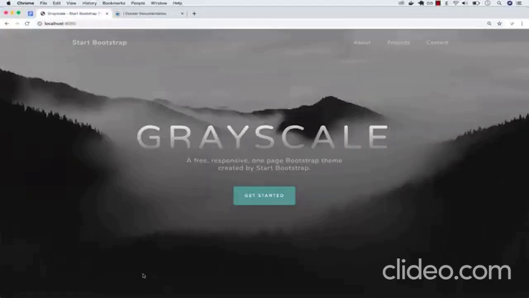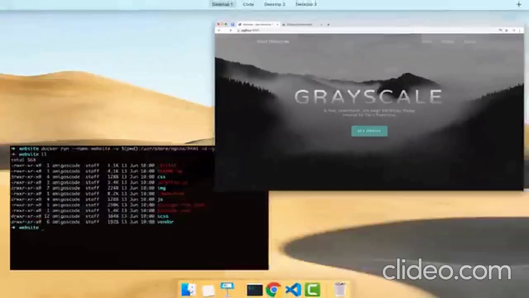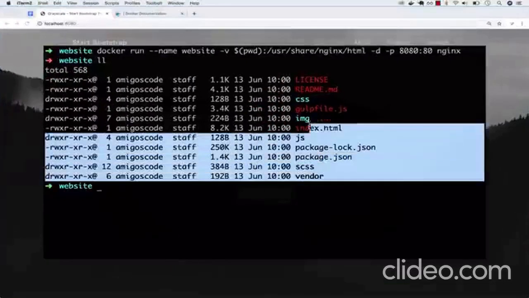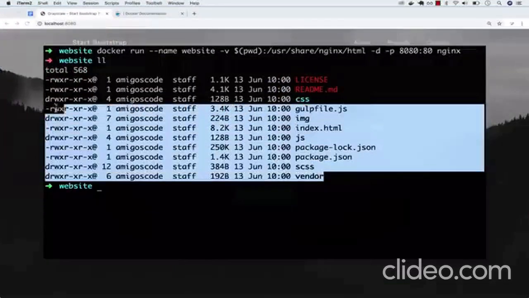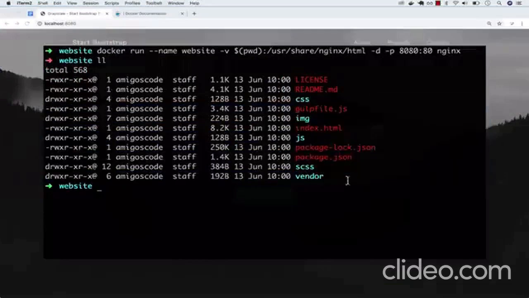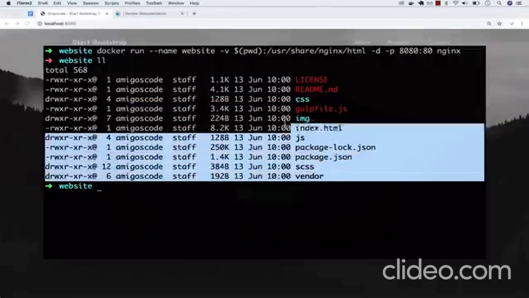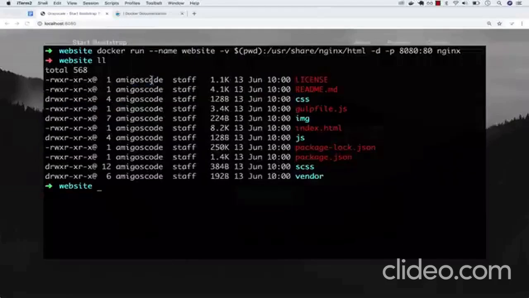You want to mount the volume when you are doing stuff in development, but when you want to build a custom image, you don't need to mount a volume from your host to the actual container. What you ought to do is copy everything into your image. So when you're defining how you want to create an image, you copy this so that you don't have to mount a volume. Let's go ahead and learn exactly how to do that and then run a container from it.